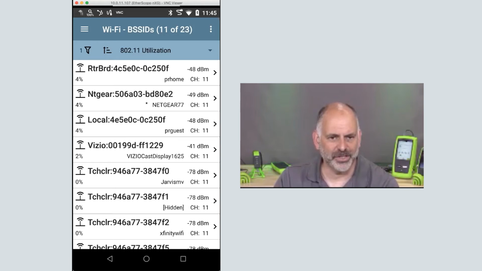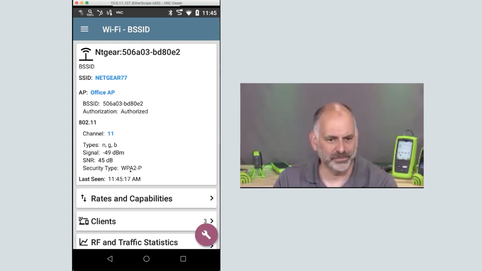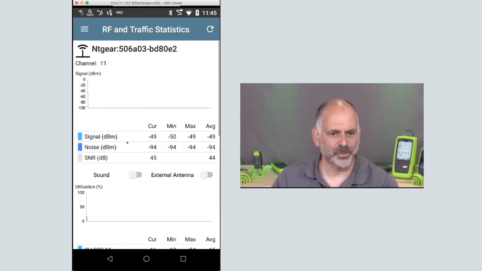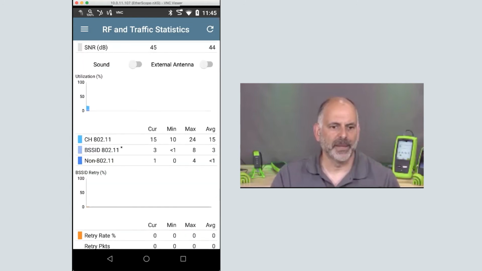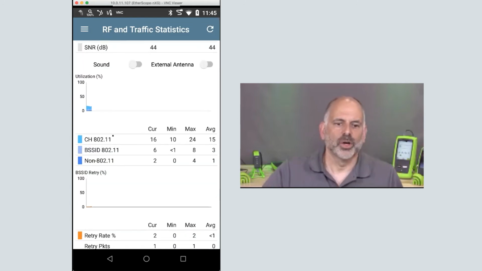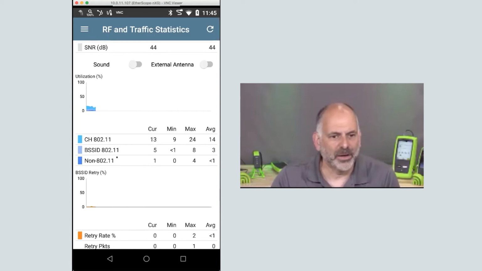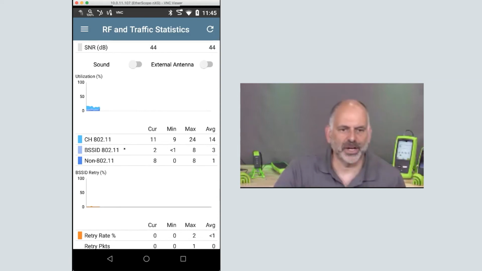So if I came into this one, I could look at the statistics just for that AP. In fact, if I look at that, it's going to show me utilization, and it shows what's the utilization for the overall channel and what is the utilization for just this particular AP.